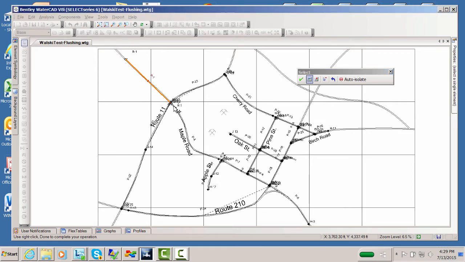So I'll pick that pipe, this pipe, and that's the hydrant that we're going to flush right here. So that's going to be the end of our particular pipe run. Now we're going to have to do some closing of valves to make this work. Let's zoom into this neighborhood here.